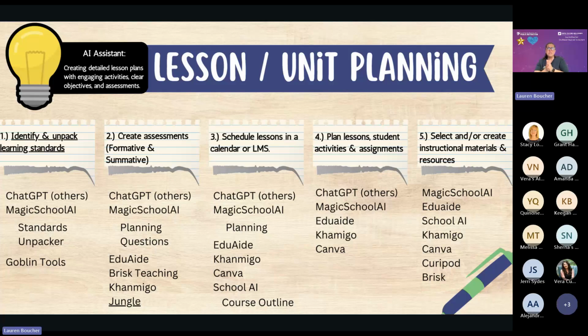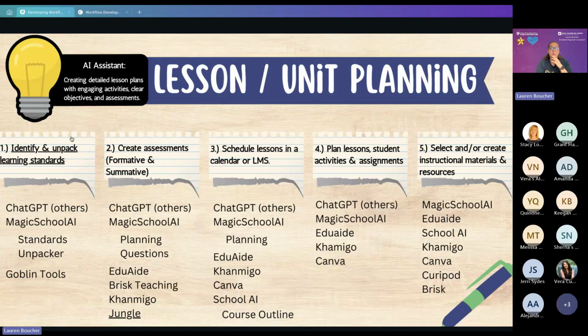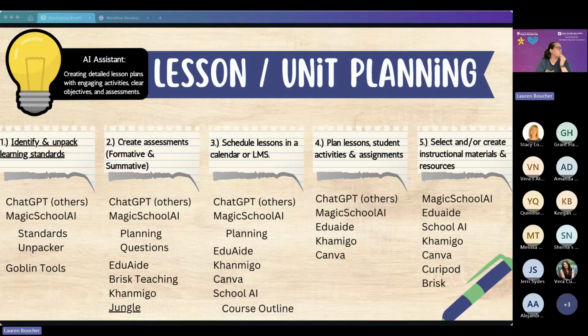So using AI as an assistant with lesson and unit planning, we're really going to take advantage of AI's ability to create detailed plans, generate creative and engaging activity ideas, being very explicit and clear with our learning objectives, and then helping us create assessments. So again, we should always start with our standards. And so I do want to show you a preview. This is something that I have been working on for some teacher friends.